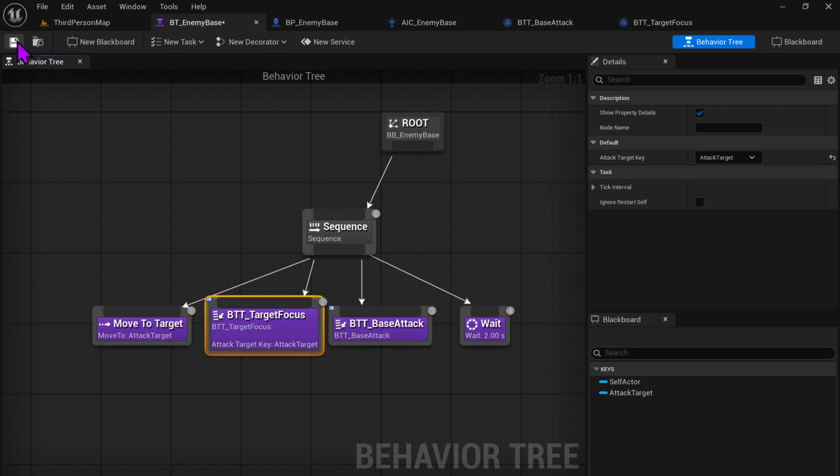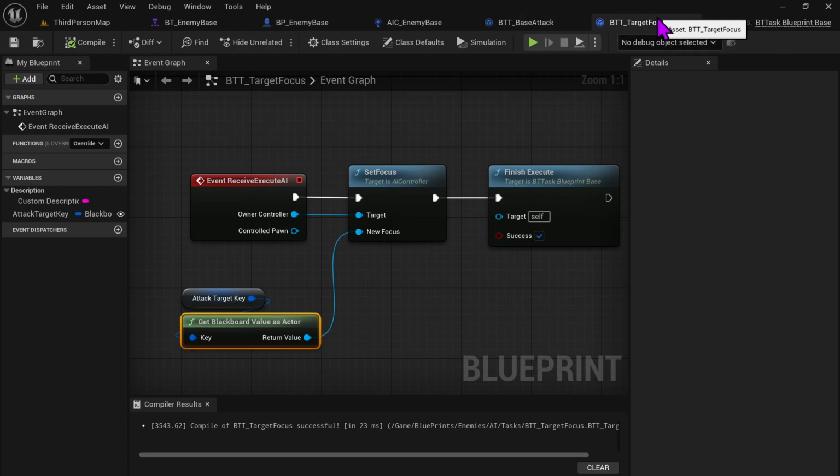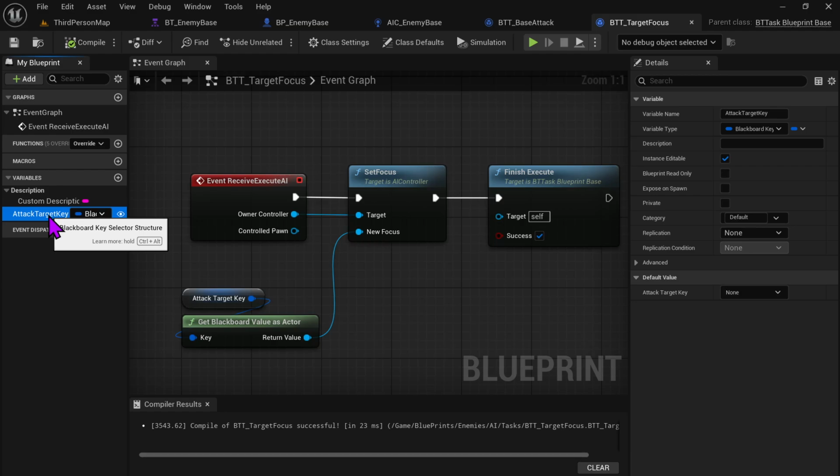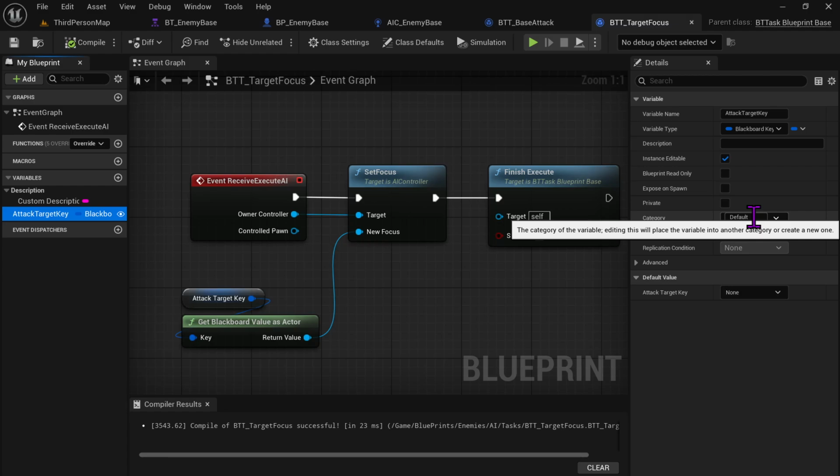So now if we save this, what we can do as well, let me do one change here. If we go back to our target focus task, and we click on our attack target key variable, we can actually set a category. Categories allow us to lump variables into groups. So it makes it really easy if we put all of one type of variable together, it makes it really easy to find.